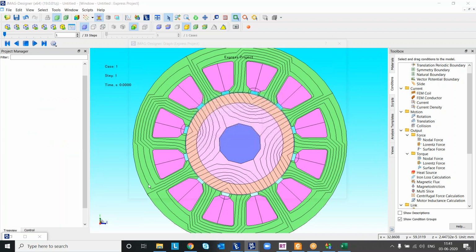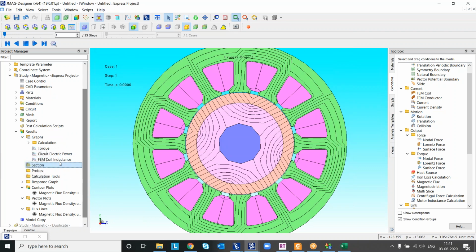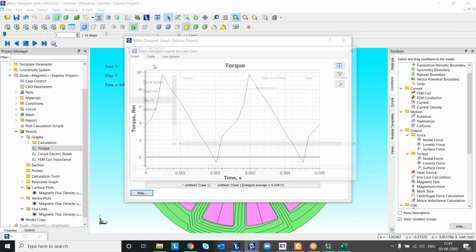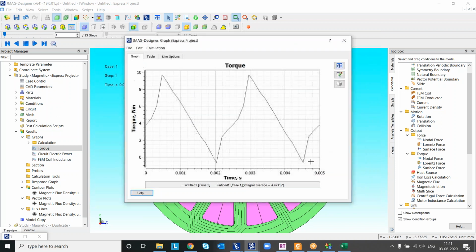If you want to see the coil inductance value, you can see this. All the values will be visible using the graph option. And if you want to export the results, you can export them in the form of a CSV file. Here you can see export all cases. You can save the values in a CSV file or text file. So this is how we can save that.